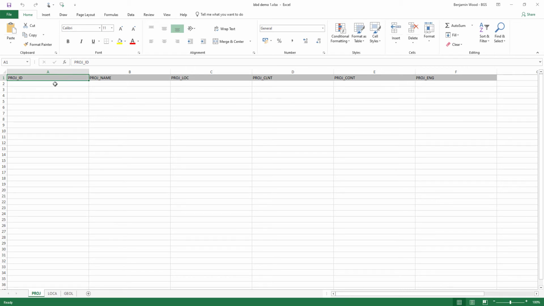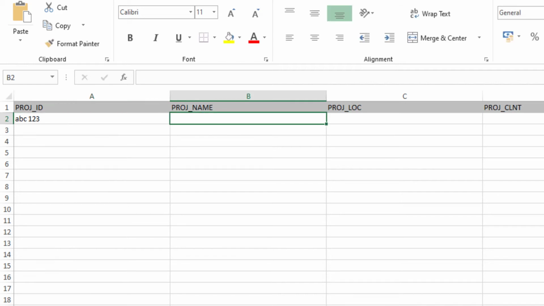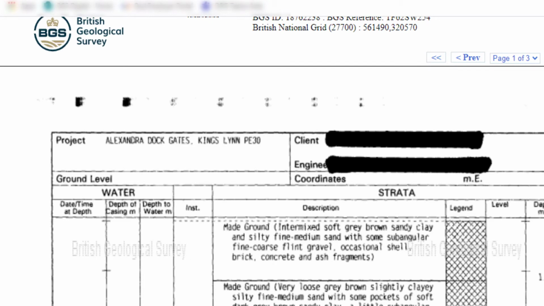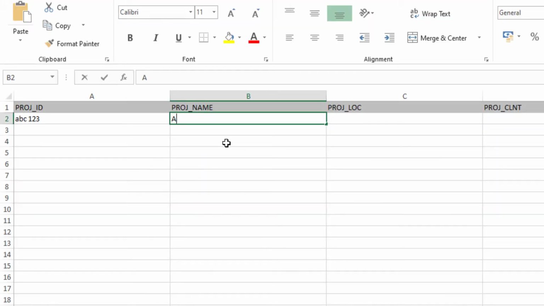So let's start with the proj. Every AGS file needs to have a proj group, so we need to populate this. Proj ID, you'll have to look at the borehole logs, the scans of the driller's logs to see if there's a project ID, or if there isn't, just use the name of the project as the ID. So I'm going to make some values up, ABC123. Project name. So let's actually go back to one of the logs that I'm working with here. So the project here is the Alexandra Dock Gates Kings Lynn. So I'd put that value in there.